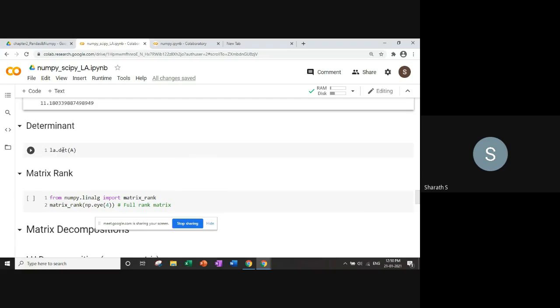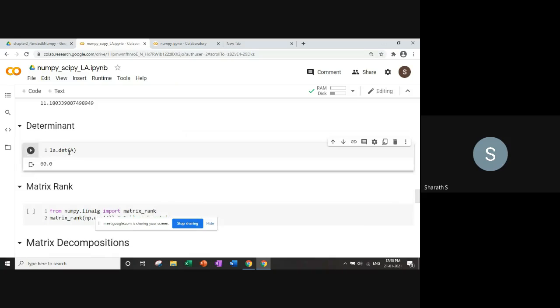Yeah. So another important thing is the determinant. If you want the determinant of the matrix A, then la.det. That will give you the determinant of the matrix A. It either exists or it can be 0. Anyway, it's going to show you the determinant.